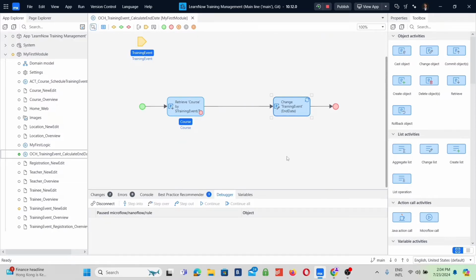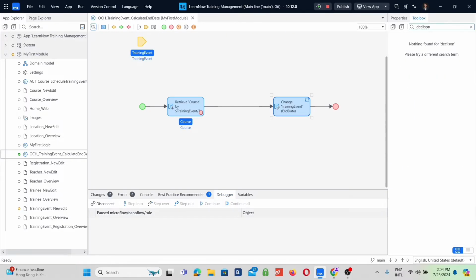In order for the end date calculation to work, we need both course duration and the start date. We need to know both of these variables before we calculate the training event's end date. Let's make sure that our microflow can check for both conditions before the change object activity. We can check for conditions using decisions.